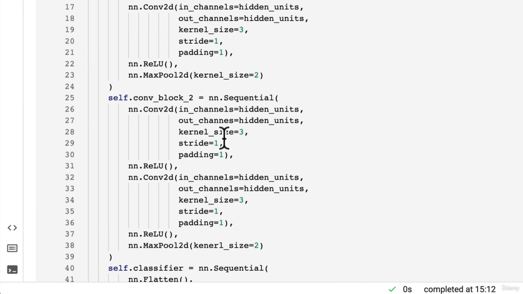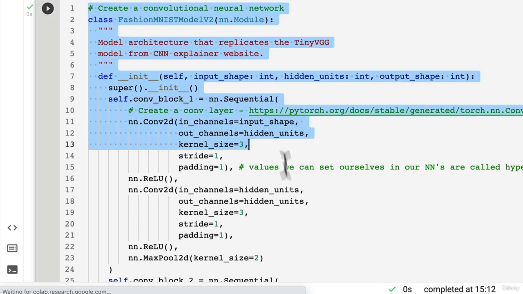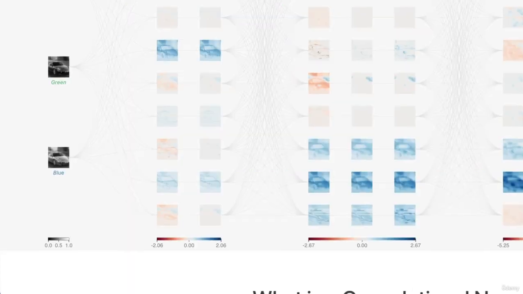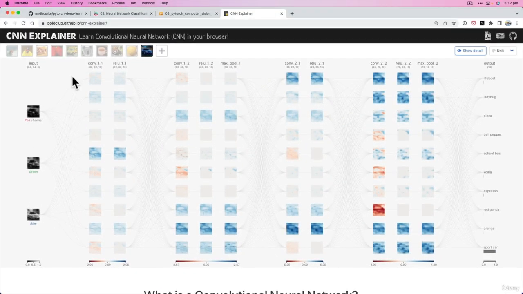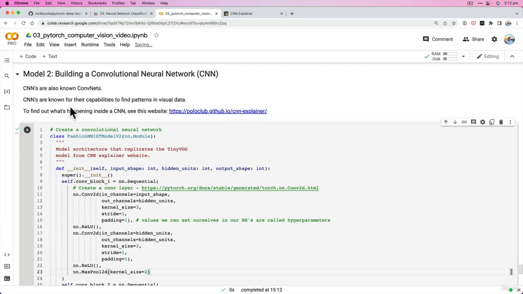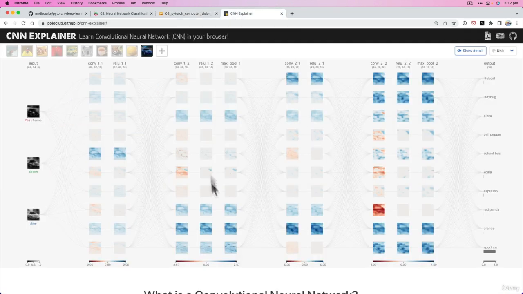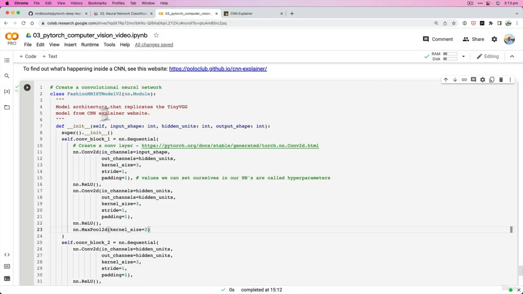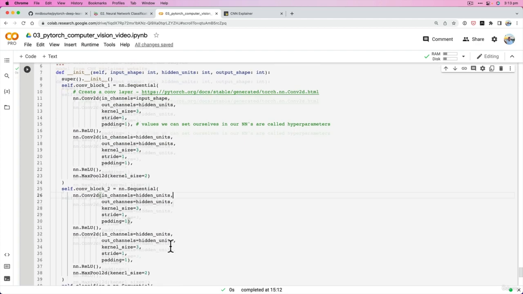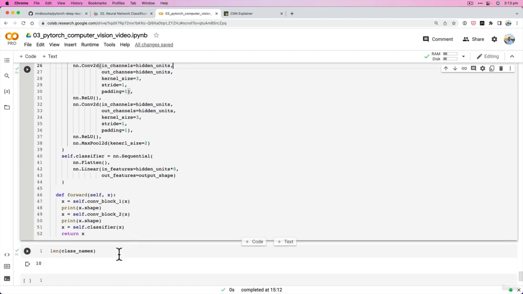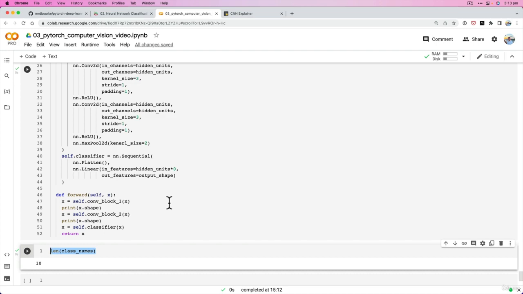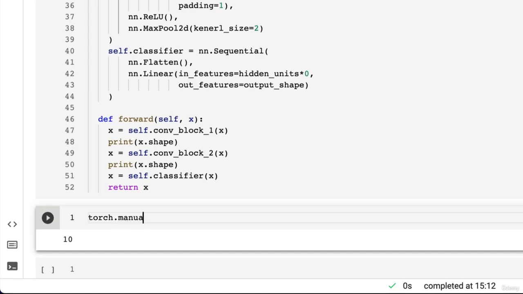We just built our first convolutional neural network by replicating what's on the CNN Explainer website. Now, that is actually very common practice in machine learning: to find some sort of architecture that someone has found to work on some sort of problem, replicate it with code, and see if it works on your own problem. You'll see this quite often. And so now let's instantiate a model. We'll go torch.manual_seed. We're going to instantiate our first convolutional neural network.